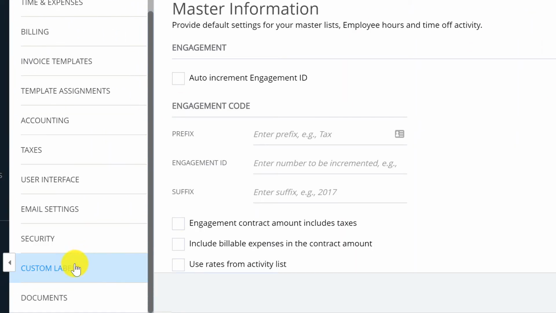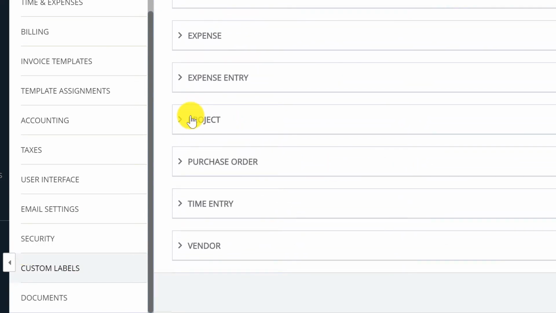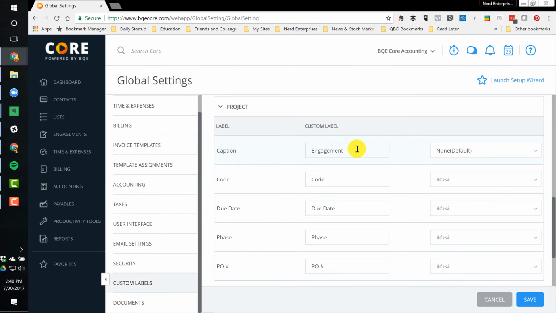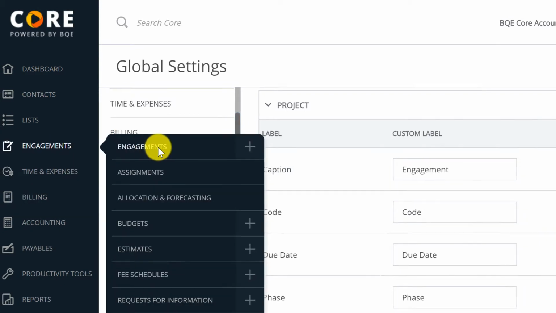And scrolling down, you can see custom labels. And you'll see project here, which is where you can go in and rename what we call a project. Since we're sticking with the example of an accounting firm, we're going to stick with calling it an engagement. So if I go over here to engagements, I can click to add a new engagement right here.